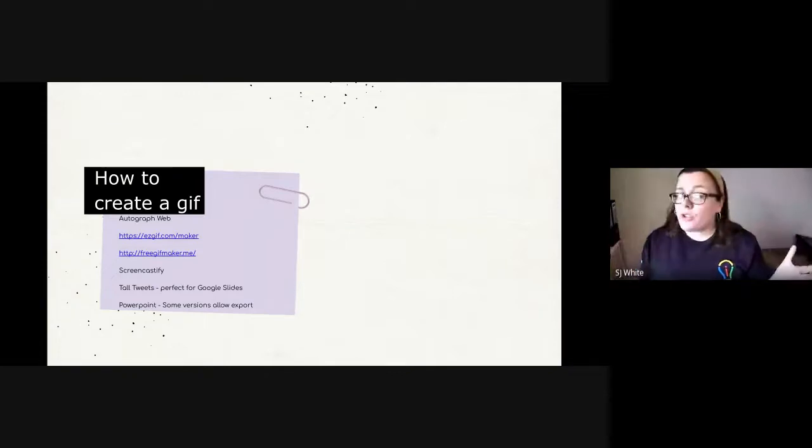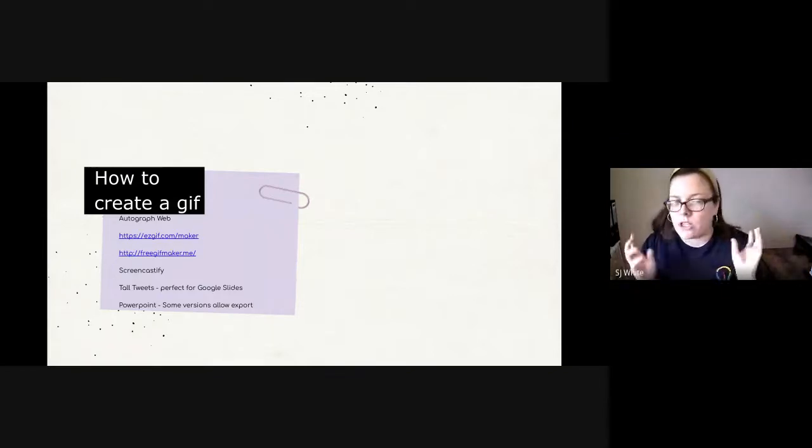So there are lots of ways to make a GIF. There's no right way in my eyes. You can make a GIF however you want to make a GIF. If you are a maths teacher, Autograph Web, which is very similar to a Desmos calculator, allows you to export as a GIF directly from there. So that's very good if you do teach maths, but you do need to adjust the speed, and it needs to run through a speed adjuster afterwards.